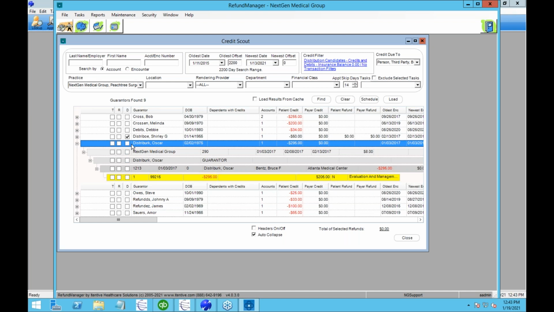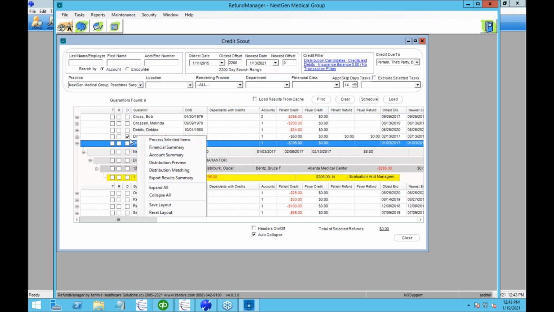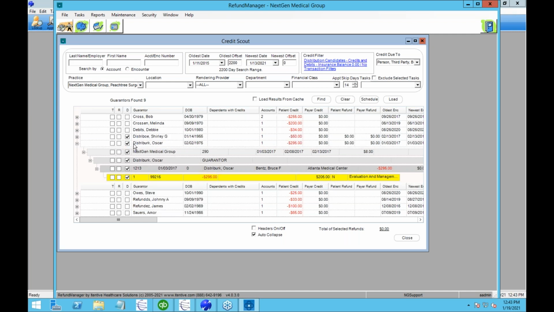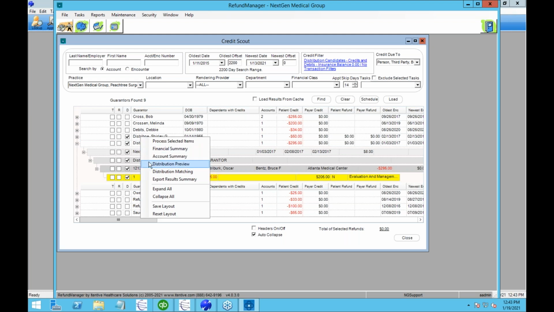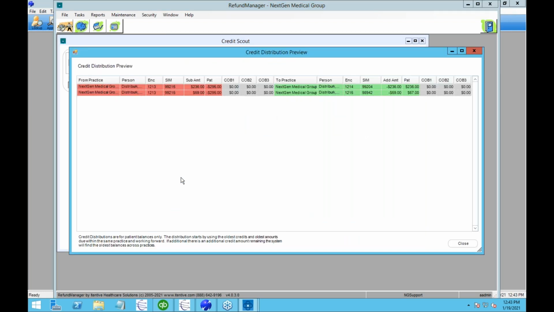Now, a little more complicated one is this one I'm going to show you for Oscar here. And again, all the same tools are available, the account summary, financial summary. To speed things up, I'm just going to pick this one to be a distribution, and let's see what the preview says. This one shows on encounter 1213, we have a credit of $295.